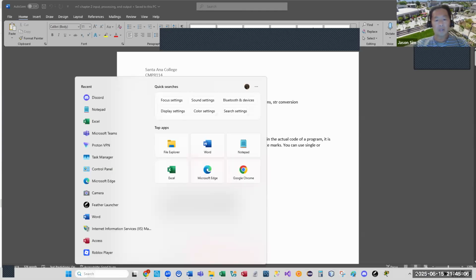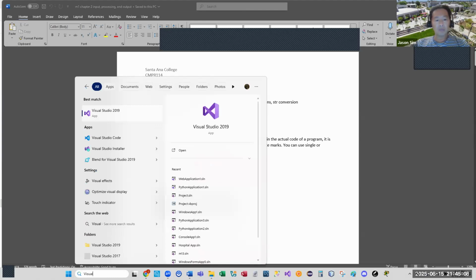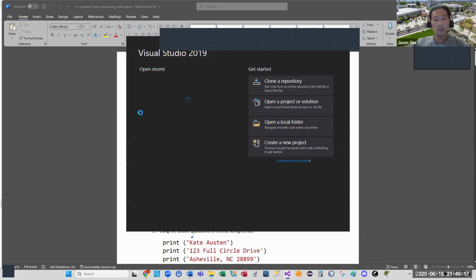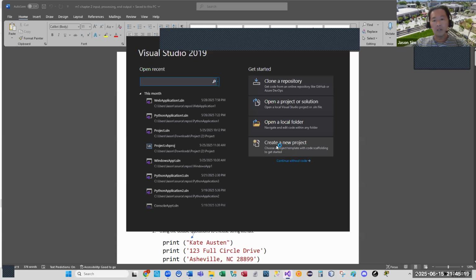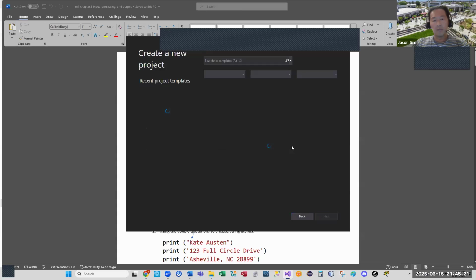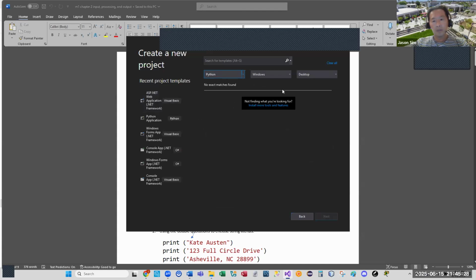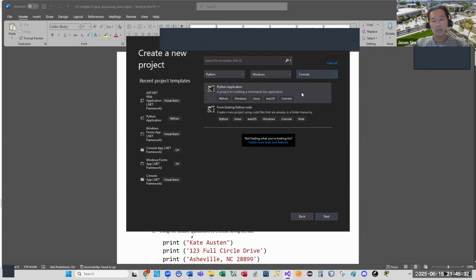To open up the IDE, you have to type in Visual, and you'll see the ribbon that looks like this. If you click on the Visual Studio 2019, it can be a 2022 version also. Here, you want to click on create a new project. Once you do that, you want to change up here to Python. It has to say Python, Windows, and also console. And you'll notice that here, you want to click on the Python application.